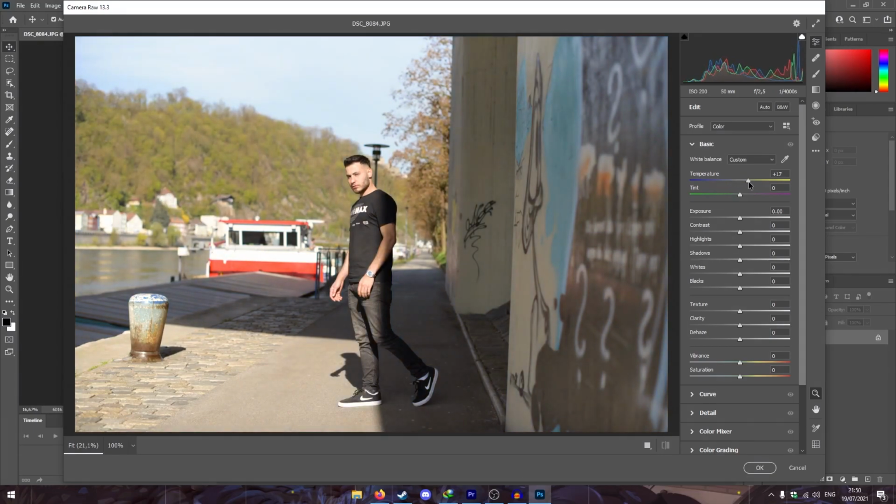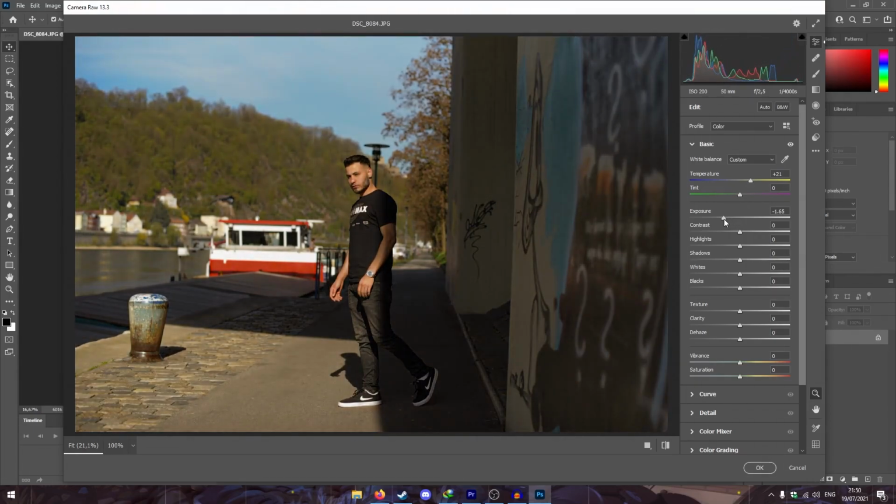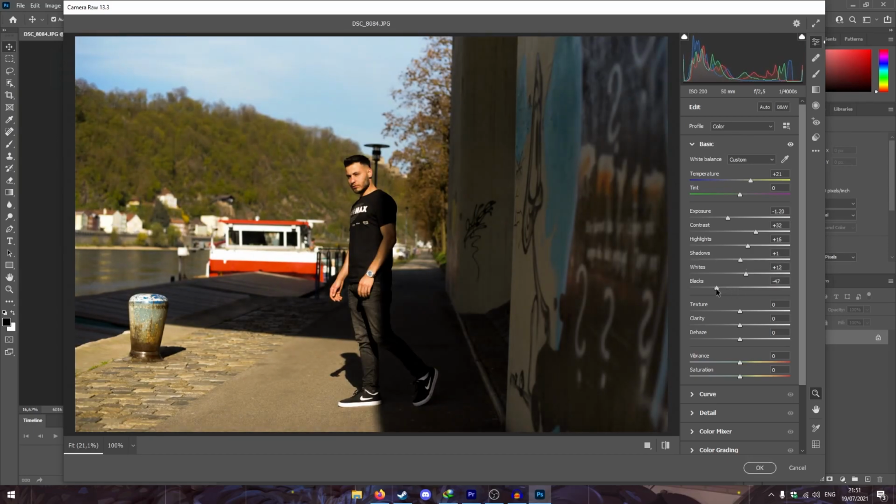Shot in the summer, I would like to give it that warm feeling. The exposure, as I said, depends on your taste for the photo. I'm just gonna be doing some shadows. Maybe the shadows gotta go a bit darker and the whites gotta go a lot wider. And then we're gonna work with the blacks as well, so we make it a bit darkened.